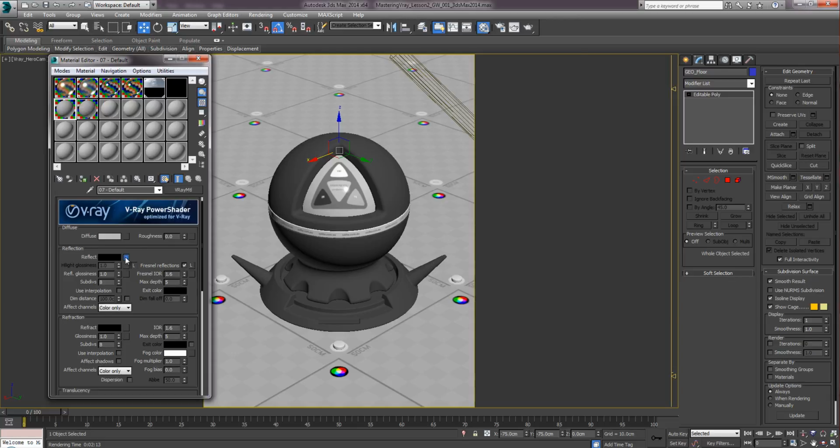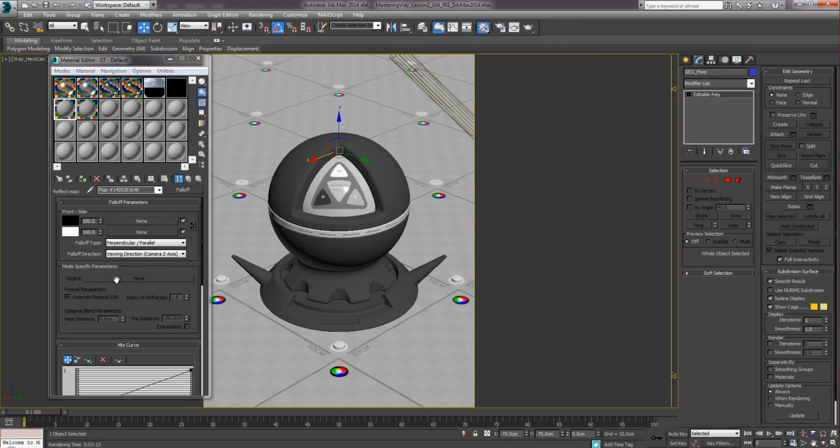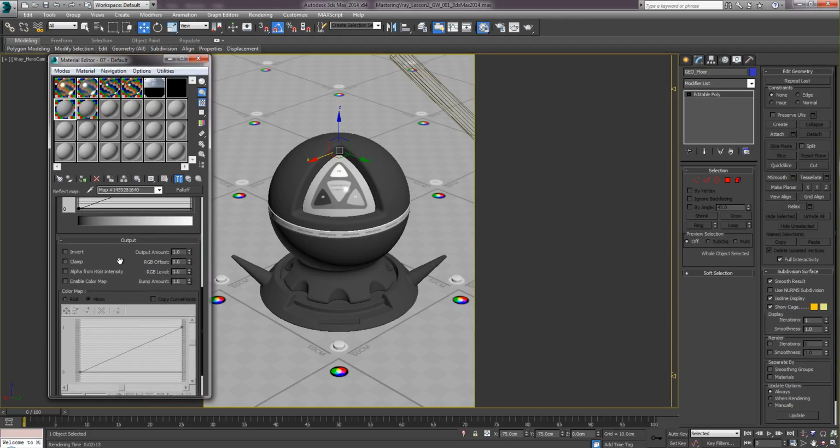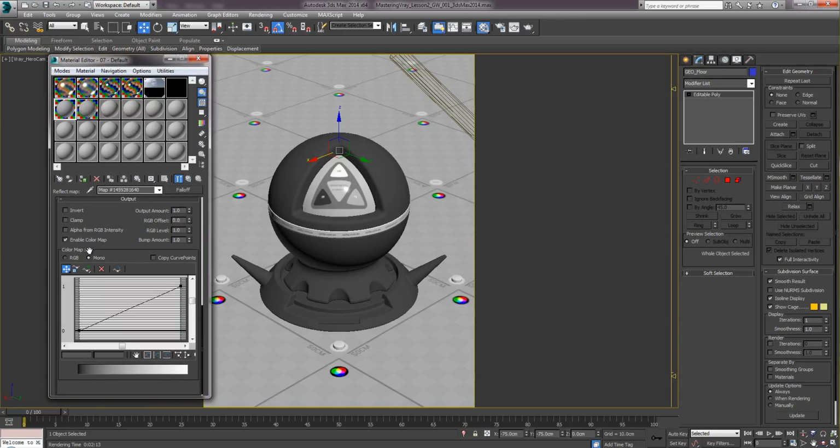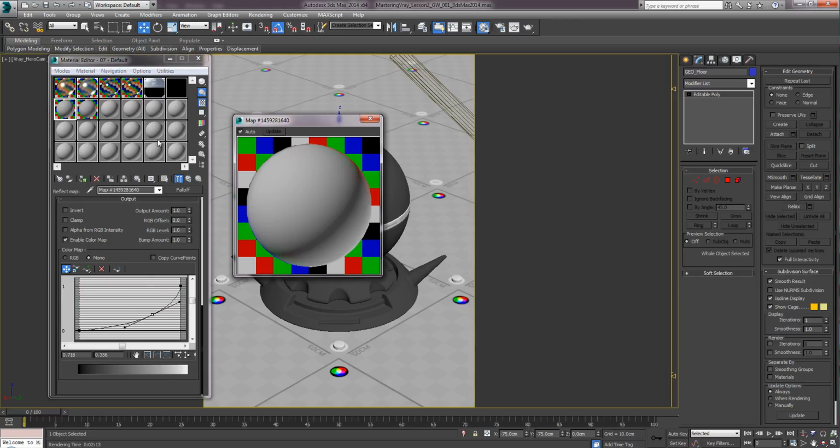So in the reflection slot, just make a fall-off map. You can leave it at perpendicular and parallel. And if you tick the enable color map, you can see now we've got a little graph here. If you tick a little plus box, we can add our own little point. And here we can begin to create a fall-off curve on the reflection. If I bring this example up, you can see now as I raise or lower it, the reflectivity changes.